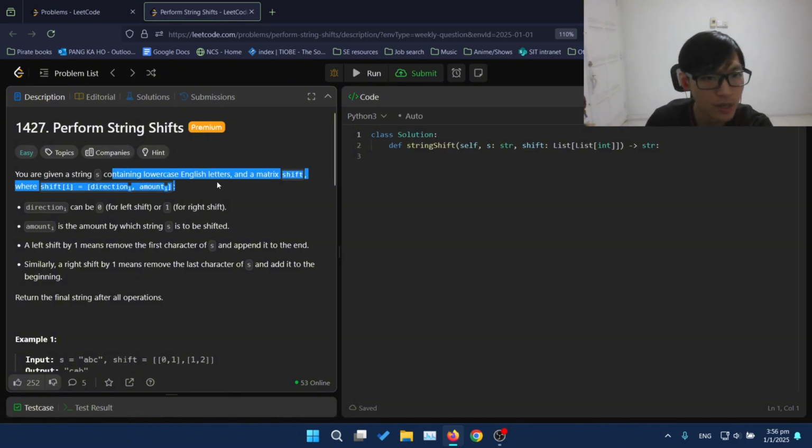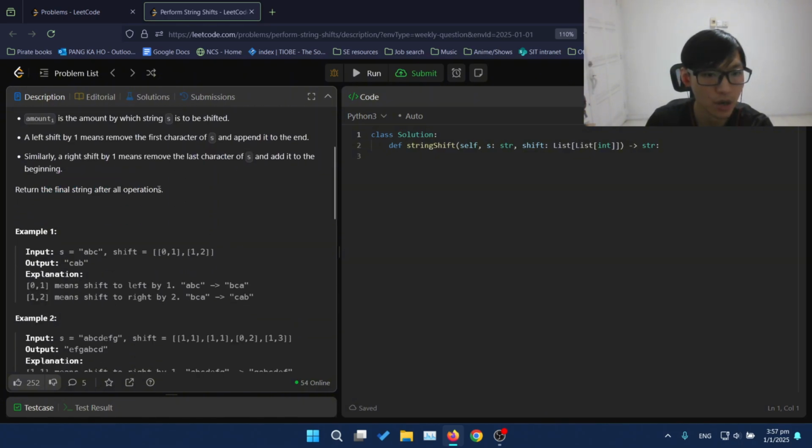So you're given a string S containing lowercase English letters and a matrix shift, where shift of i is the direction and the amount, okay? Direction can be 0 for left shift, 1 for right shift, and amount is the amount by which string S is to be shifted. Left shift by 1 means to remove the first character and append it to the end. Right shift means remove the last character and add it to the beginning. Return the final string after all operations.